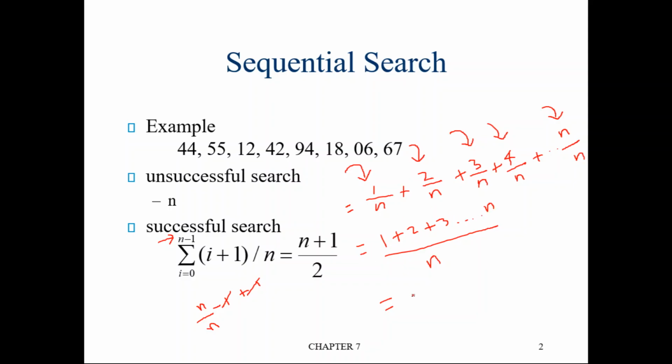The sum of the first n numbers can be written as what? There is a standard formula: n into n plus 1 by 2. If you want to find the sum of the first n natural numbers, you can directly apply this formula. So we replace the numerator with n into n plus 1 by 2, divided by n. This n and this n cancel, so the result is n plus 1 by 2. This is how we got n plus 1 by 2.